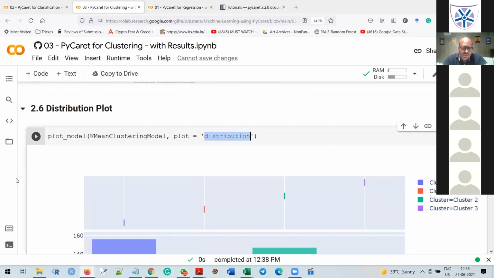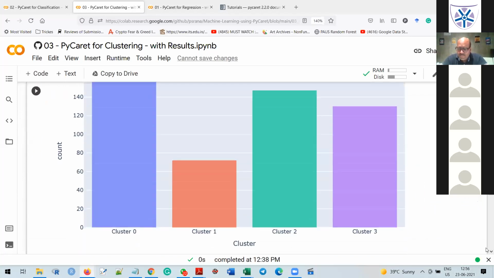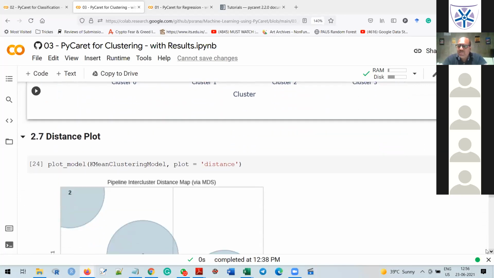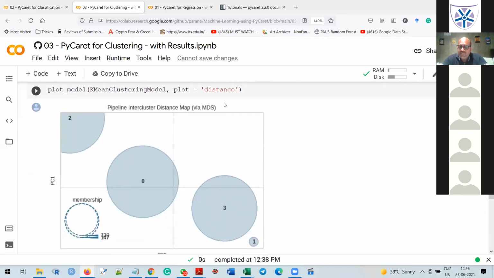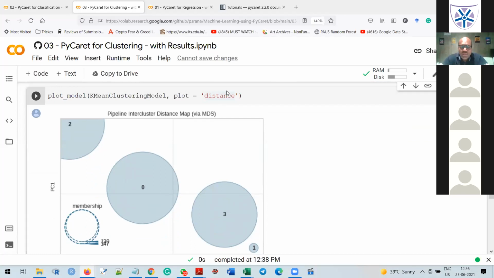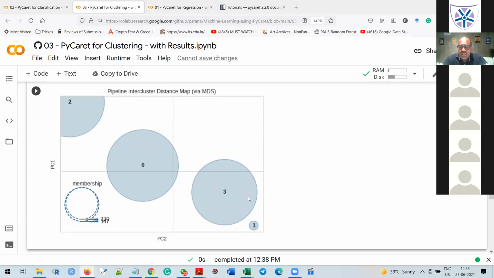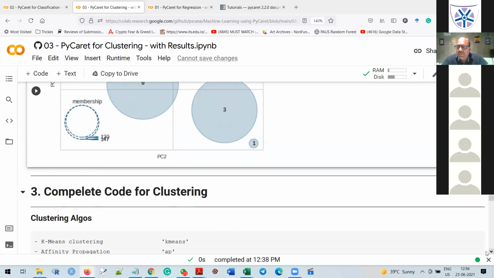And come to 2.7. Yes, the distance plot. Just pass distance. This is the same distance plot as we get in the evaluation model, but right now only the direction is changed. Earlier it was going in this direction, but right now it is showing in this direction only. This is all about the different evaluation parameters.